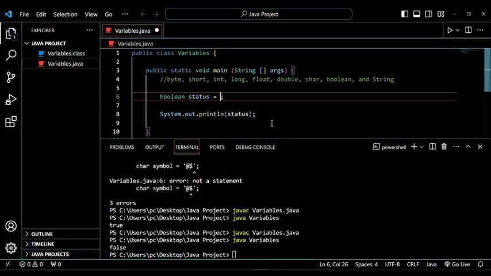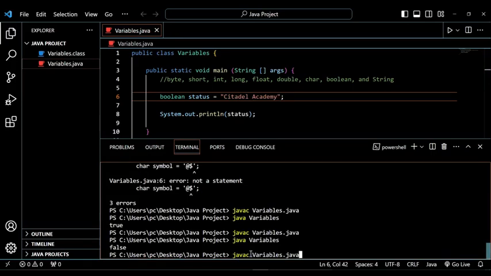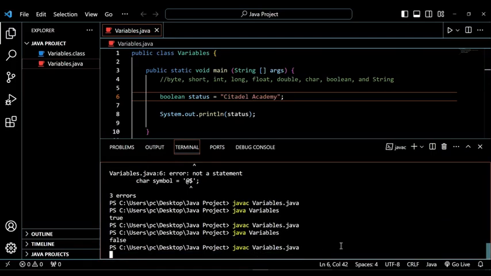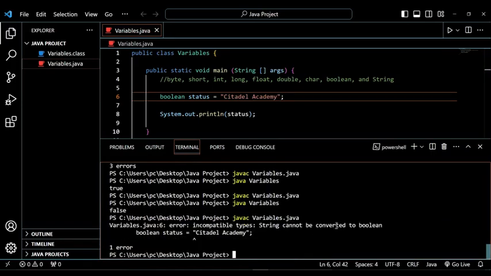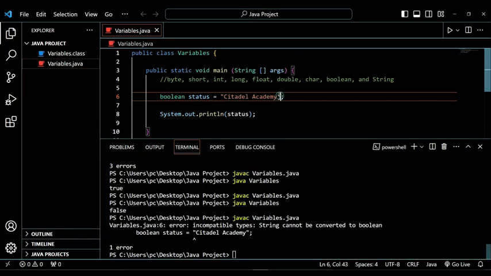So let me try to type in the YouTube handle name, Citadel Academy. It's going to show you a very big error. You see, it says string cannot be converted to boolean. So this is a string, and you cannot use a boolean for a string. When you want to use a string, you use a string data type. For a boolean, you use either true or false, nothing short of that, nothing more of that. So this is just how data types work in Java. I believe you've understood data types and variables in Java.